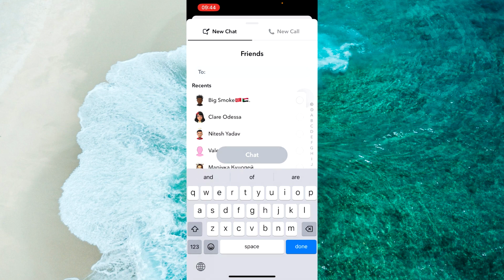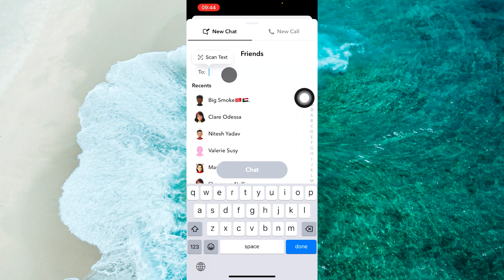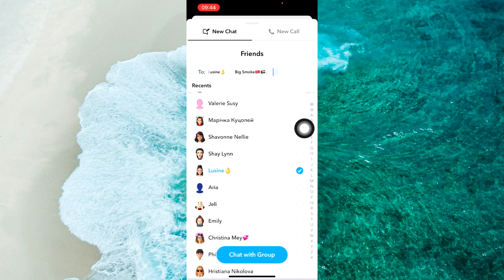Alright, next step, you just add your friends to your chat. You can tap on to and write the name of your friend. Then tap on add this person to your chat. Then add another friend to your chat.